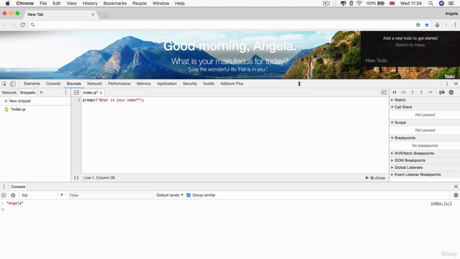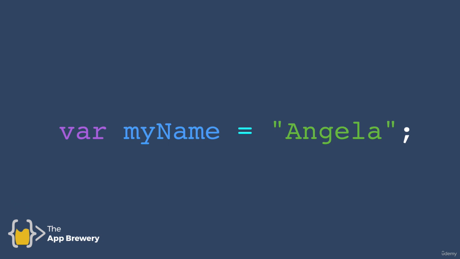So how can we remember it? Well, we can use something called a variable. So for example, I can write something like var myName is equal to the string Angela. So now if I hit run, and I go into the console and type myName and hit enter, then it will know that myName is equal to the string Angela because I've saved this piece of data inside a variable. Now, let's take a look at variables in more detail.